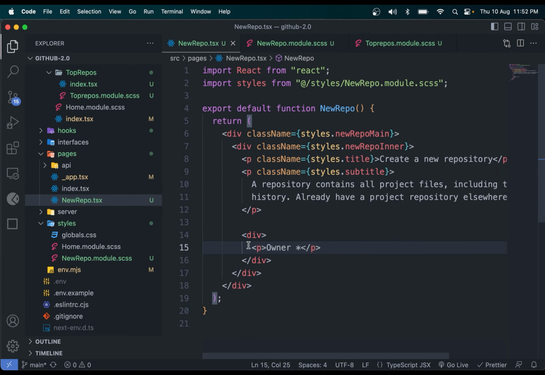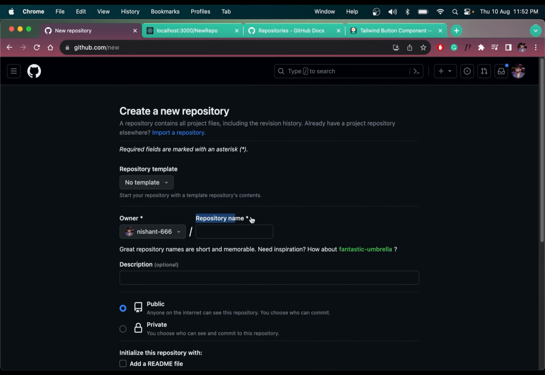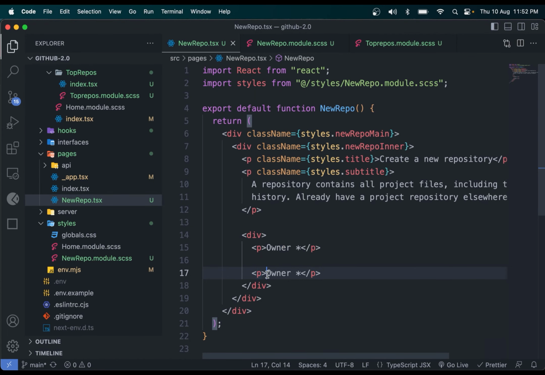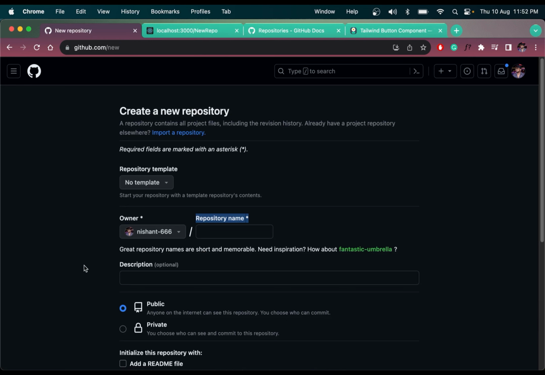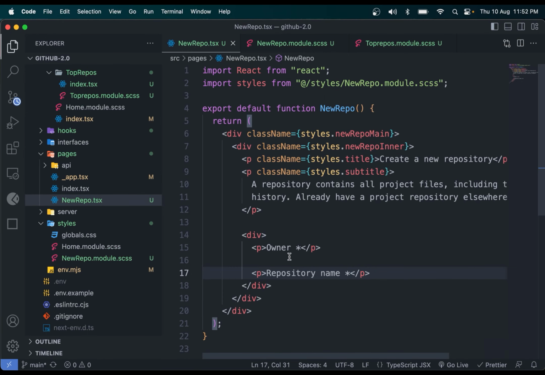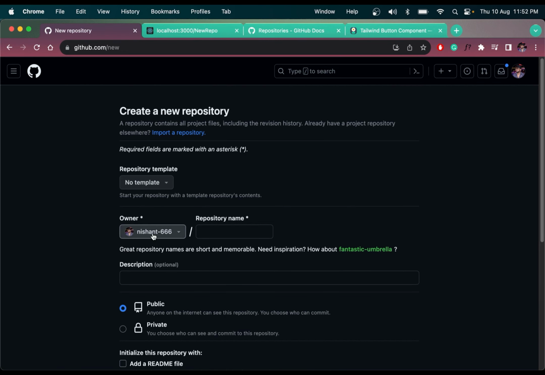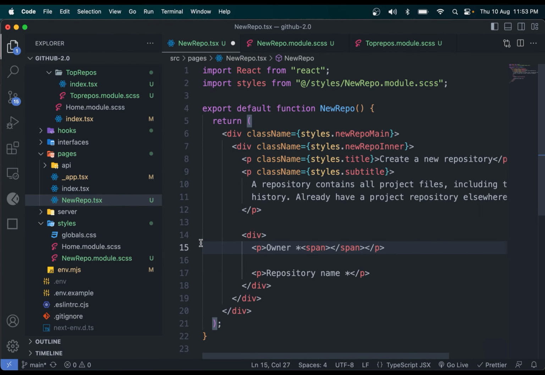Okay, one more thing we have. Let me add it. This is the repository name. They are both mandated to add. So they will be on different lines, but we will arrange them on single lines. So at the place of owner, let me make a span tag, and here we are having the current username, Nishant 666. So I can just add this in here.